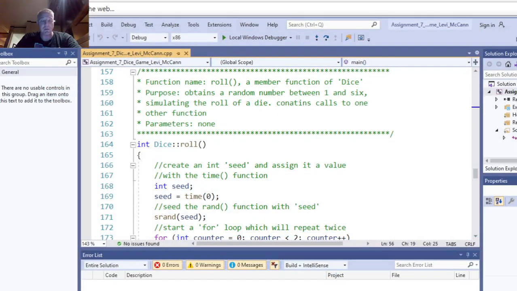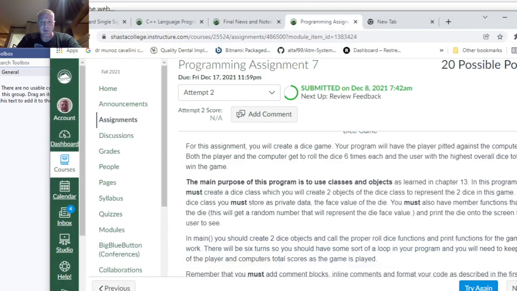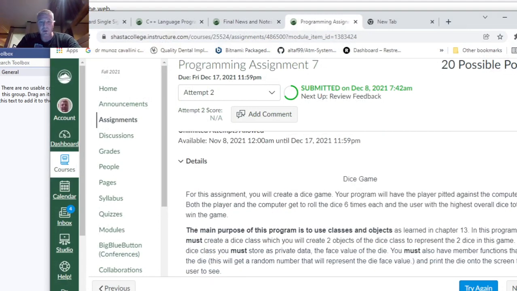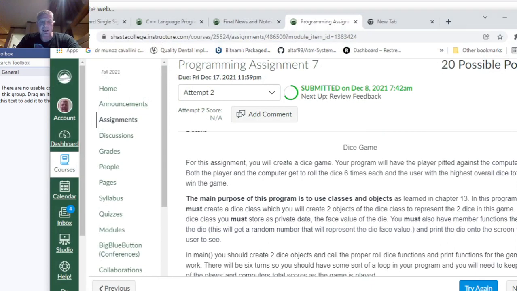So this is for assignment number 7 for CIS 61, Intro to C++ Programming for Shasta College, Kate and Polen's class, fall of 2021. And I'll look at the assignment really quick. This is called the Dice Game.